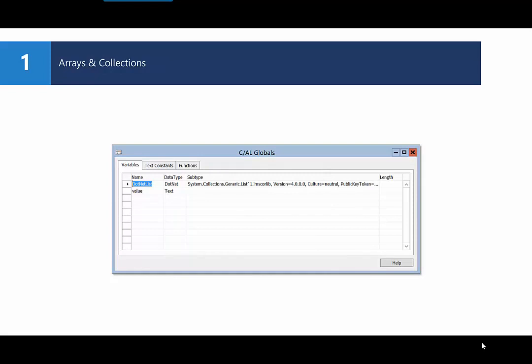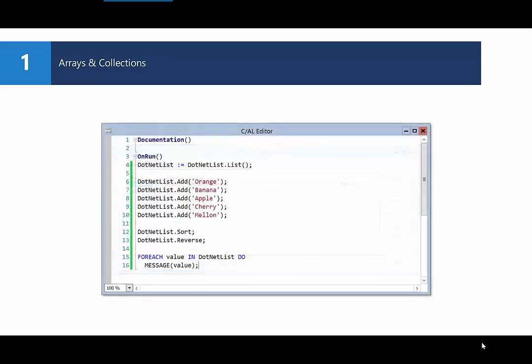Here we see the declaration of a CAL variable of the type generic List. This class resides in the mscorlib assembly. This code example shows how the list can be instantiated using its constructor. Values can be added by using the Add method. We can sort and reverse the order of elements. And looping through the collection is really simple using the foreach command.